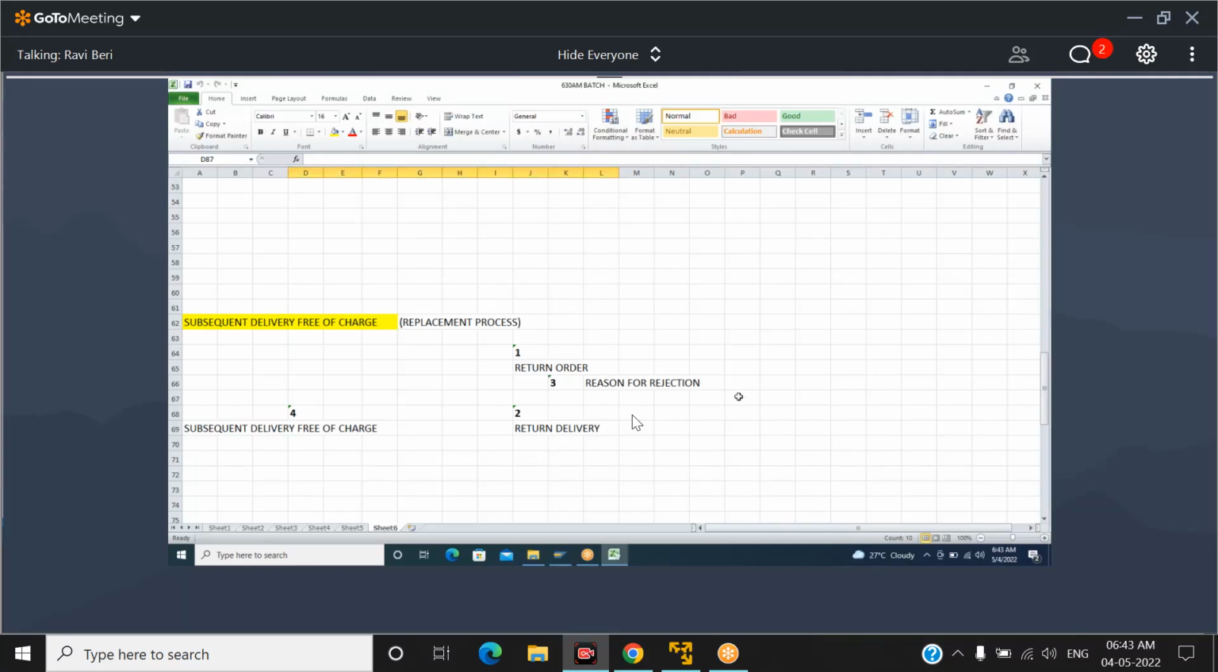Okay. So subsequent delivery free of charge. When we do subsequent delivery free of charge, if the customer returns the goods, the first step is return order. Then we receive the goods from the customer, return delivery. After that, third step, reason for rejection. We go to change mode of return order.